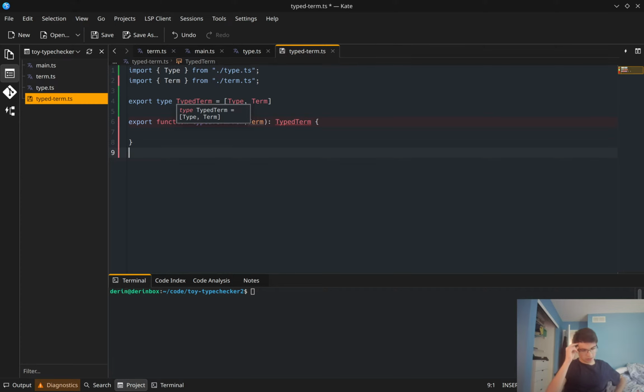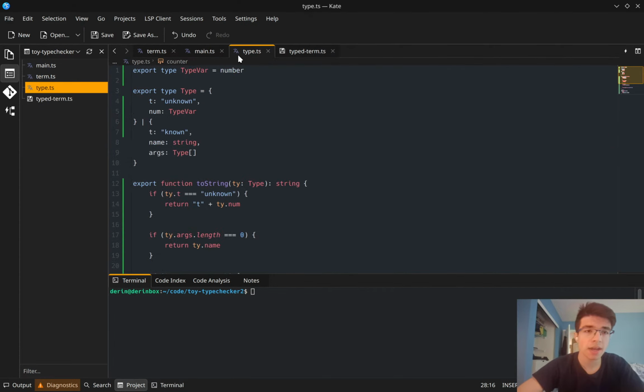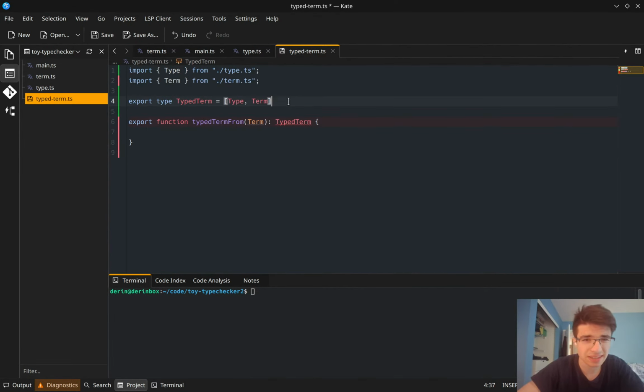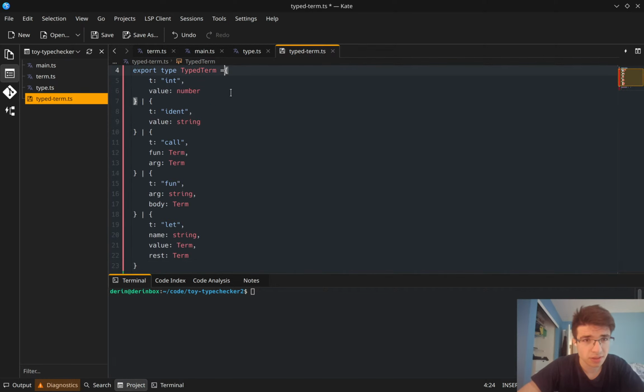I don't see how you fix that without just defining a new type. Now maybe TypeScript has some weird magic going on where you can do that, but I'm just not really interested in doing that. So we're going to replace all the recursion with typed term instead.